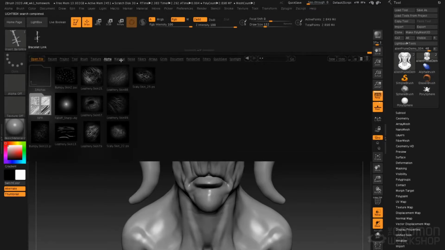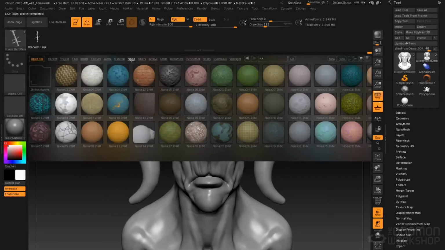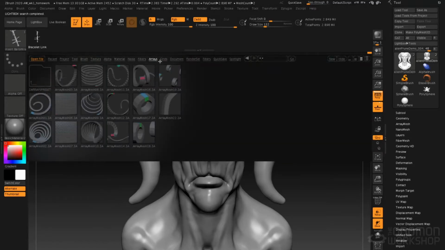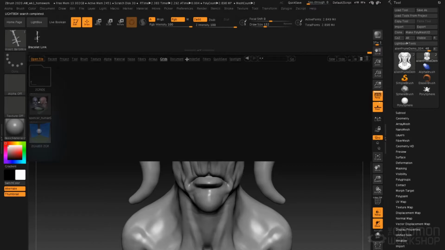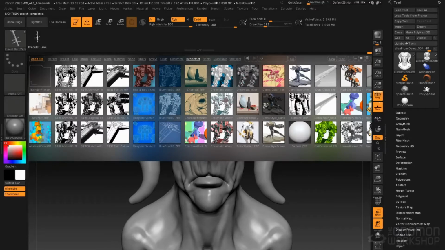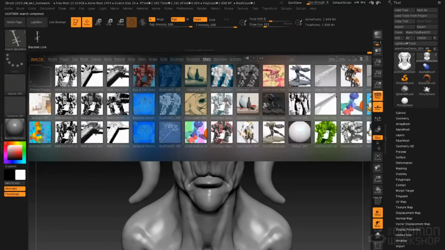Here we have alphas, materials. We have various noises for the noise maker, fibers for fiber mesh, arrays, various grids. We have render sets for non-photorealistic rendering. We have various filters, which we can access here for NPR rendering, non-photorealistic rendering.